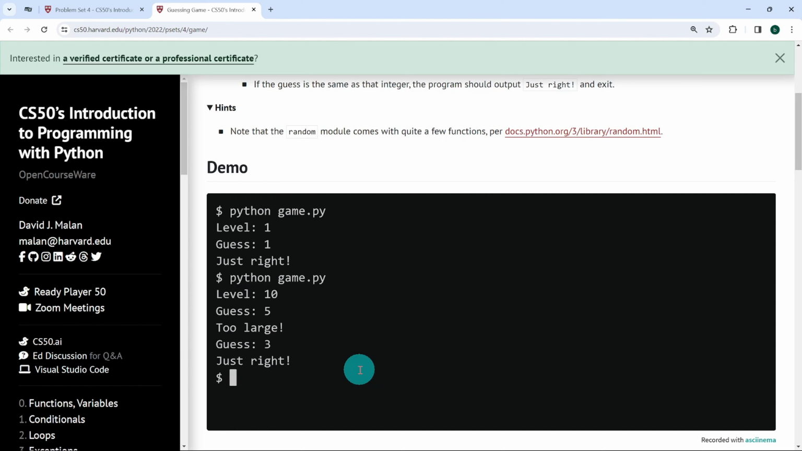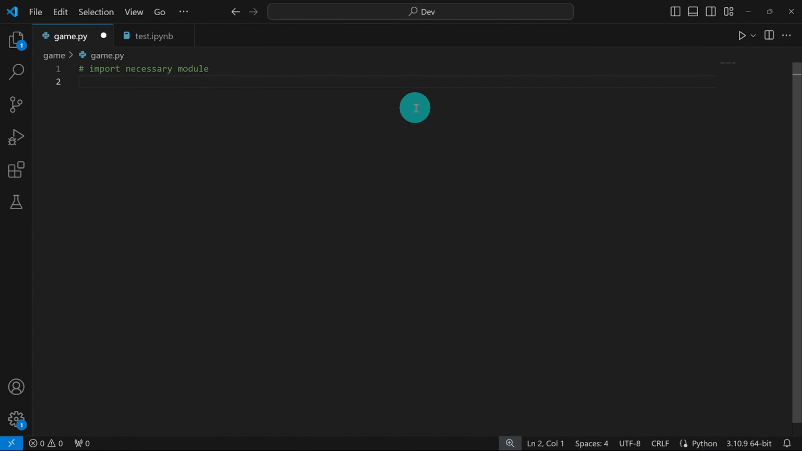At this point, I think the exercise is clear enough, and I'm just going to open up VS Code to show you how to do this. I've gone ahead already to create the directory game and the file game.py. I believe you can do that already on your own. And from this point, we're just going to write the code to solve this exercise.